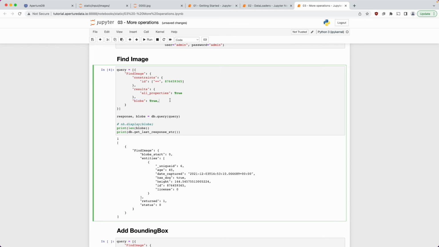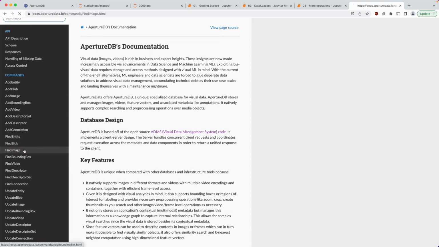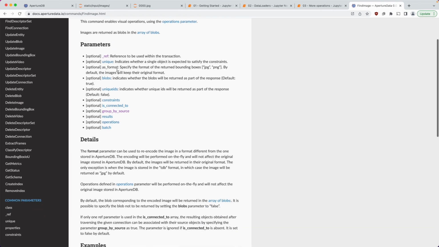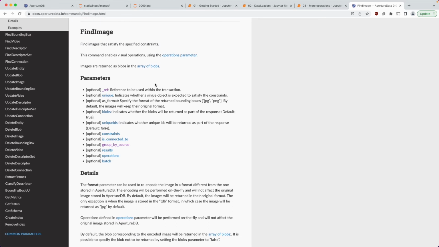Now, how do you know what the parameters are for each of the commands? Well, all of that is documented in our publicly available documentation. So let's go here to FindImage, for example, and we'll get a list of all the different parameters that are available for that specific command. So let's use FindImage to go over all the different parameters, and let's do a quick explanation of how they work. The first one is a reference. The parameter is called _ref, and that parameter essentially allows us to define a reference that is going to be used within the transaction. I'm going to go into a little bit more detail on the next example.